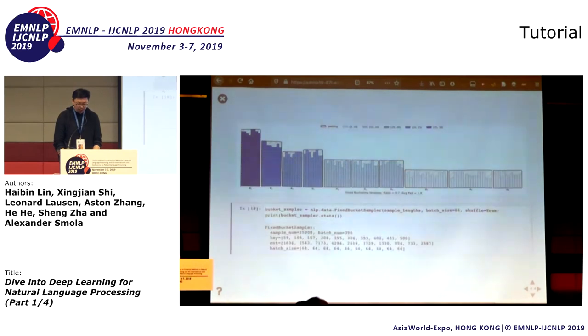So in GluonNLP, it's actually quite easy to express this. All we need is the length statistics from the data set. So we already showed how you can get the length of each sample from the transformed data set. And you can pass that into the fixed bucket sampler. So you can tell it that you want to batchify them into batch size 64. A bit of black magic here. Because of the architecture, oftentimes on a GPU, if you use a batch size of multiple of 32, it'll be very efficient. It's based on the memory structure and cache structure of the GPU.